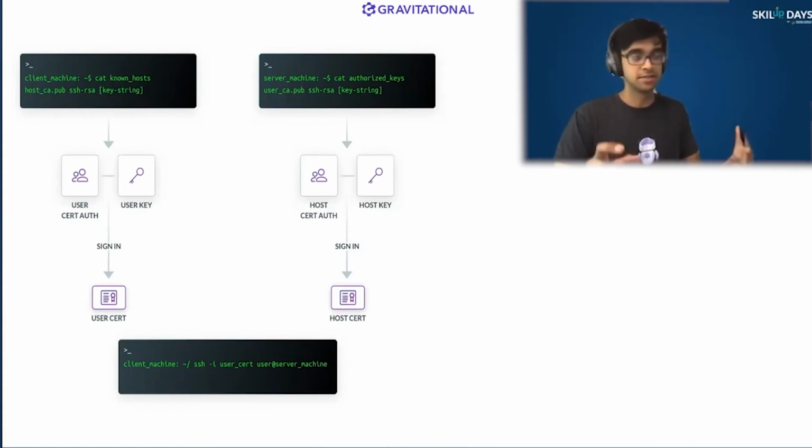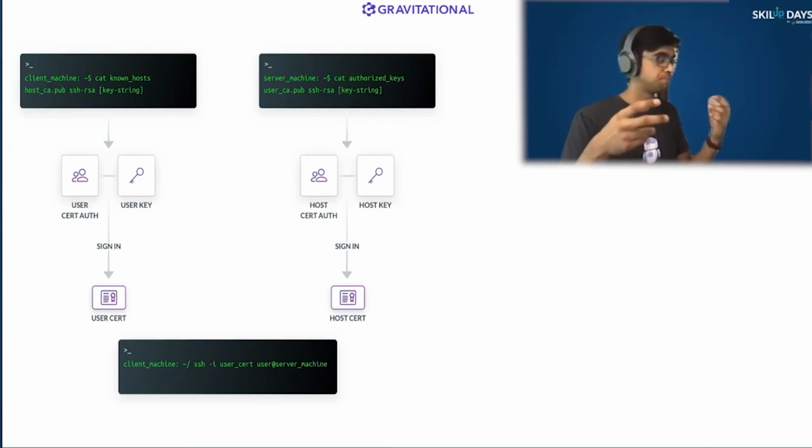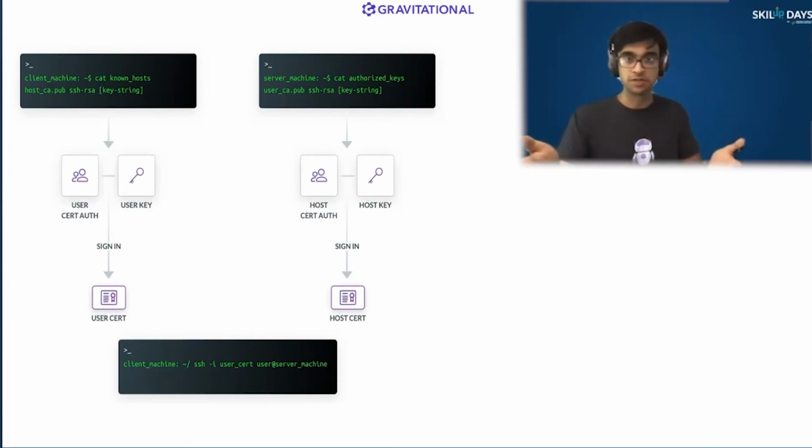So instead of having this laundry list of authorized keys or known hosts, all you need to do is have the public key for the associated certificate authorities. And you know that any certificate that has been signed by the paired private key is a valid certificate. It's something that you can authenticate against. And so then you can just easily SSH using those certificates.